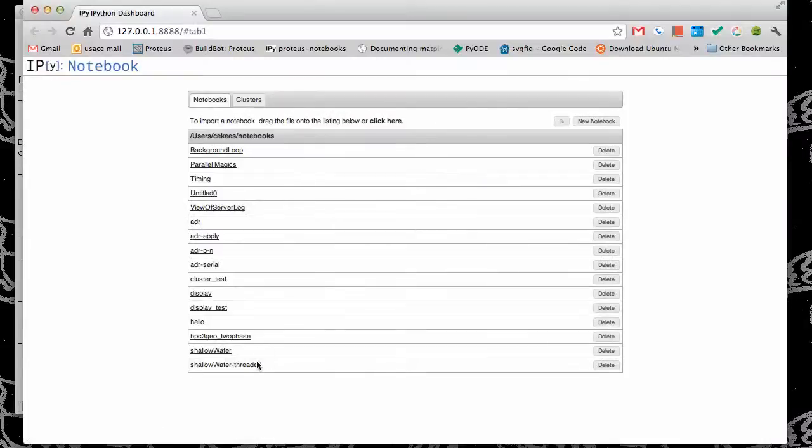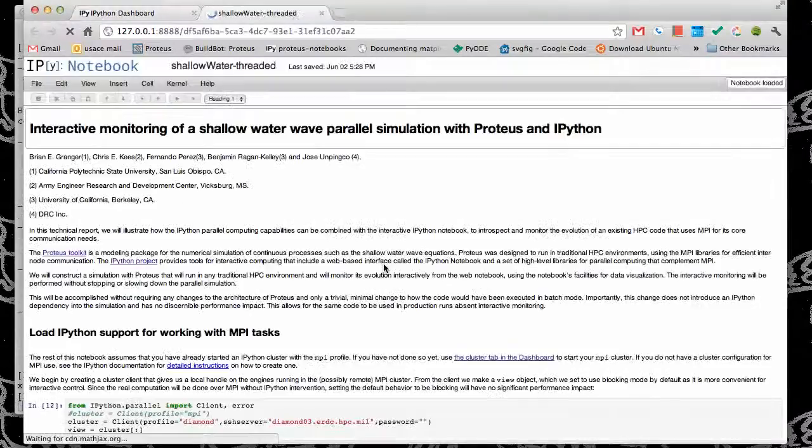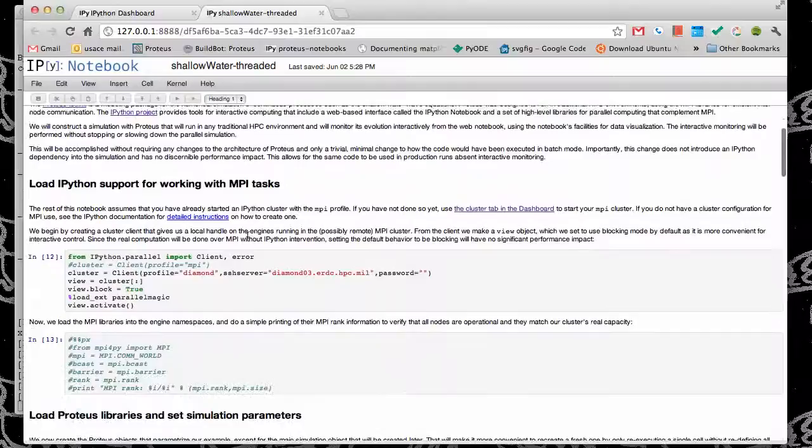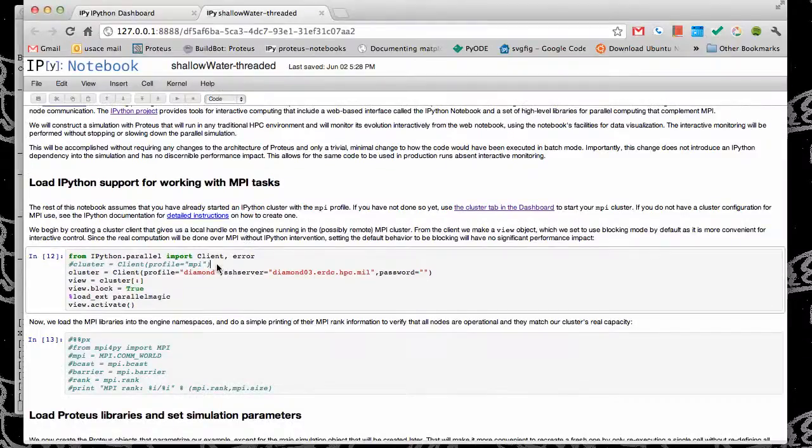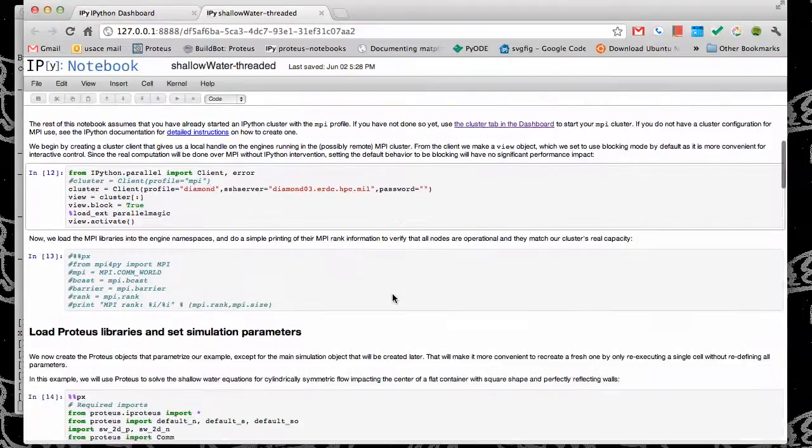So now I'm going to open up this shallow water simulation, which I've modified just from the simple default MPI profile to use this Diamond profile that I've defined on this laptop, and I've given it an IP name for the server so that it knows how to log in, and I gave it an empty password because for some reason it's asking for a password even though it has the Kerberos credentials. So I gave it a blank password, and that way it doesn't wait for me to give it one.